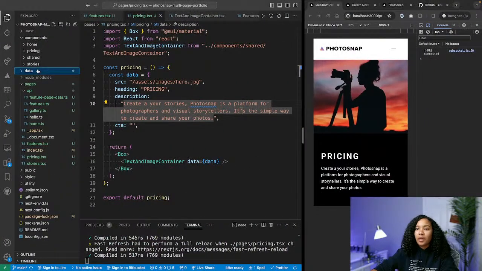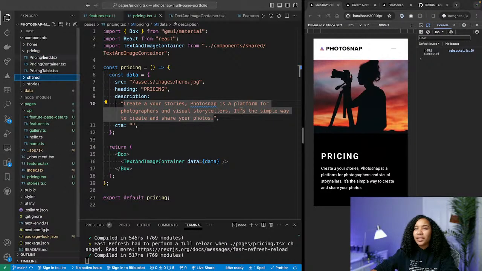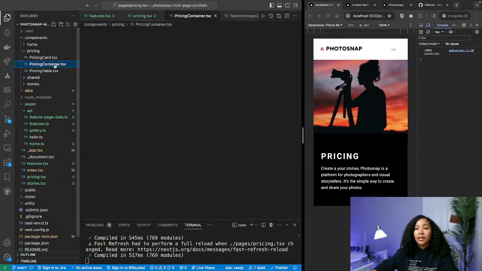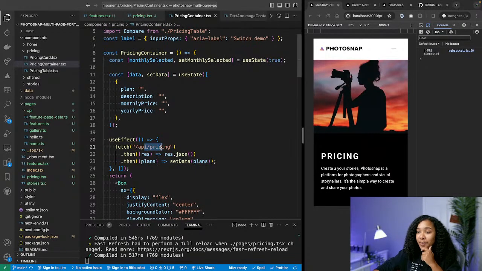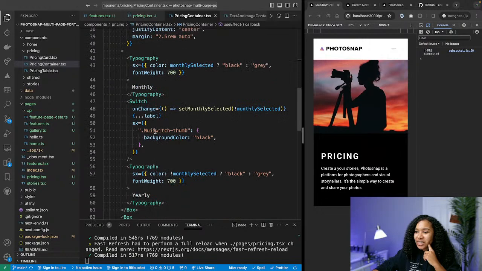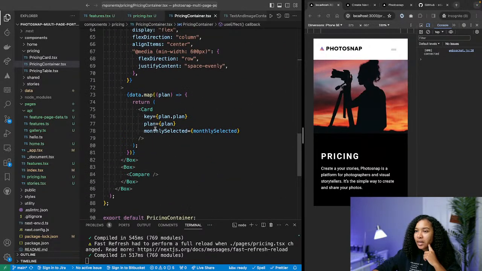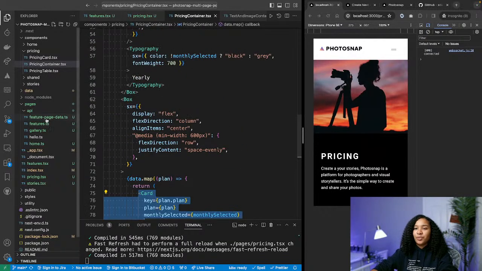So there must be something in the components, in maybe shared or pricing, maybe in pricing actually, called pricing container. That might be it. Yeah, pricing container. So pricing container does the same thing. Oh, we actually need to set up an API for this one. So we'll set up the API, then we'll import it. But it just creates these 3. Yeah, it maps through these cards, and then it creates 3 cards basically with the data that we passed it from the API.